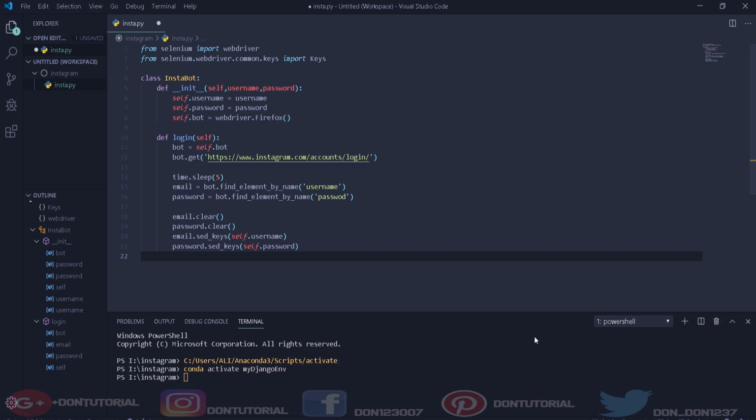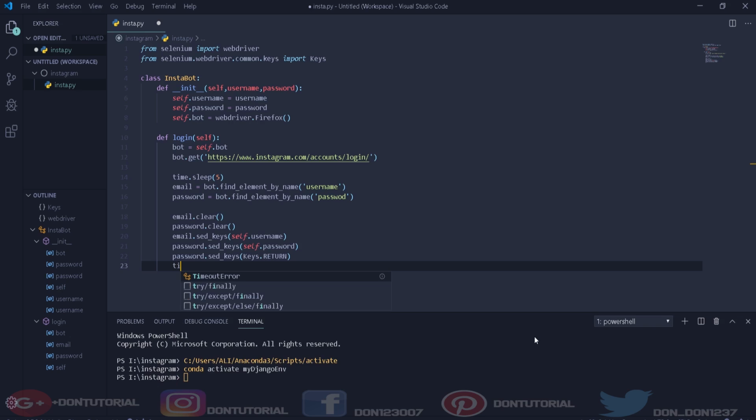Now it's perfect. Now we want to add the return thing for password. Password dot send keys, Keys dot return. The return should be in capital. If you have all the knowledge about this, then do this like a pro. Okay, I'm doing this video for some beginners.